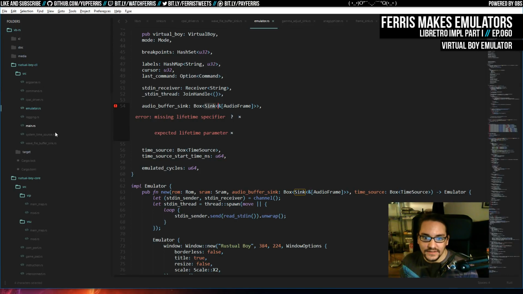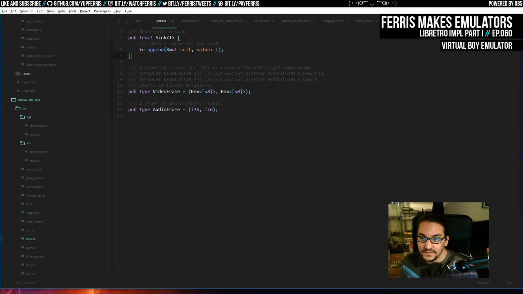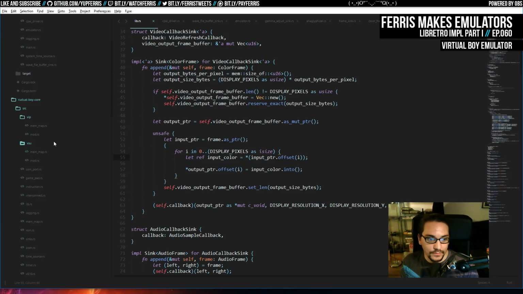Because all this really does, if we look at the sync thing here, it just implements a function that will take that value. And the fact is, if we do it this way, we need to actually specify lifetime parameters for that.